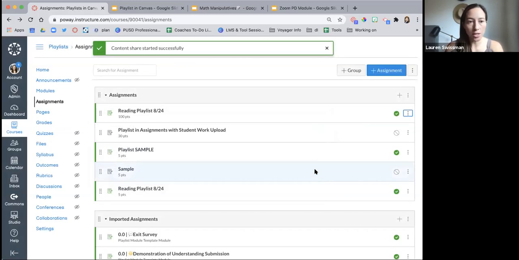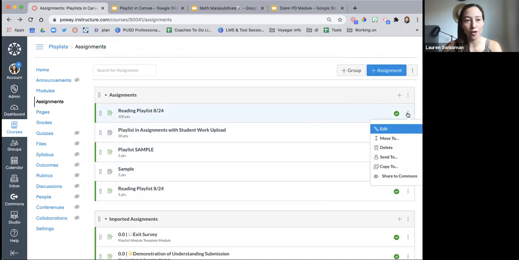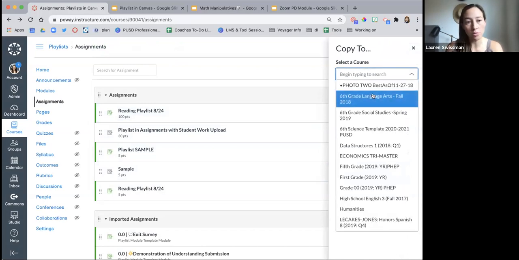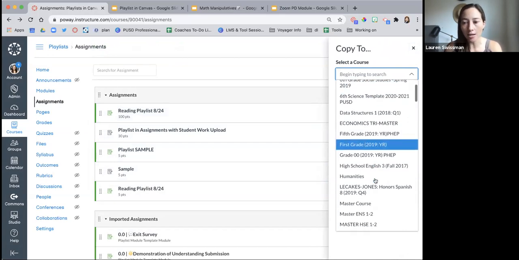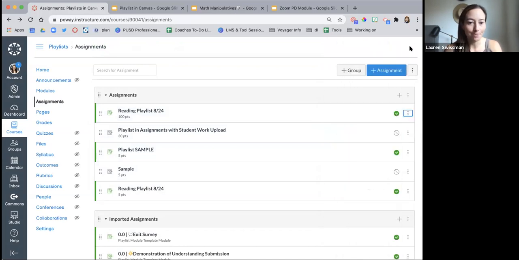Now, if I'm a co-teacher in another course, so maybe my teammate has made me a teacher in her course, I don't even have to send it to that teacher for her to put it in her course. I can directly copy it to another course that I have. So if you teach multiple courses and you want to use the same assignment in multiple courses, I can copy that to another course and put it right in there.